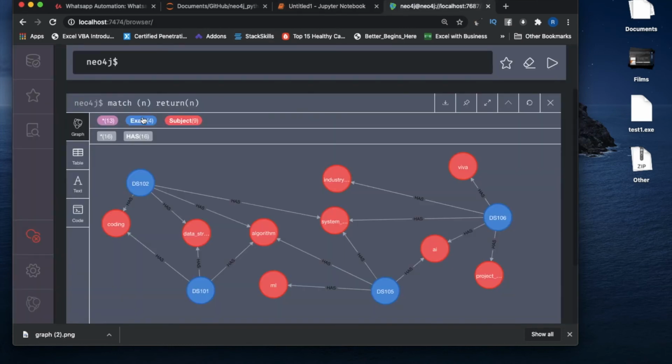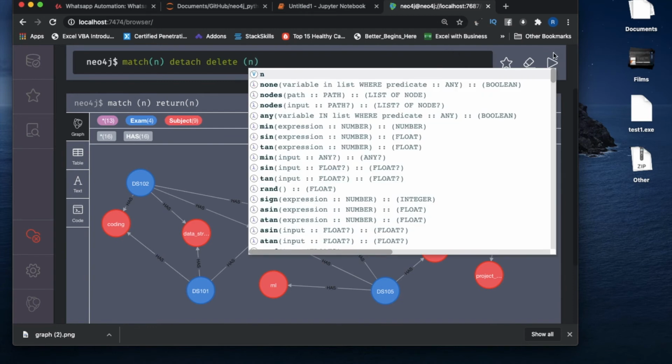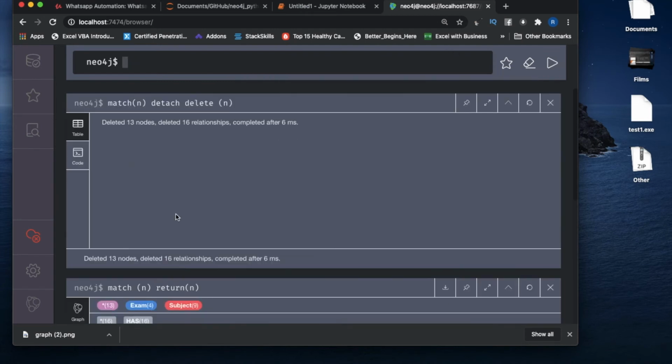Before I do that, I will try to delete everything. MATCH n, DETACH DELETE n, so it should delete everything. Nothing is here.